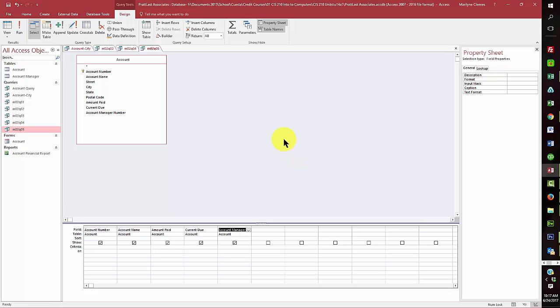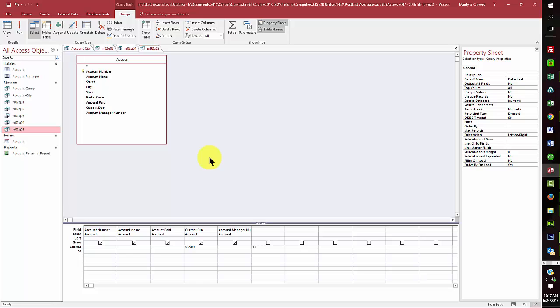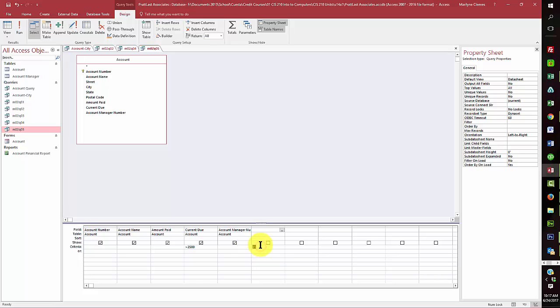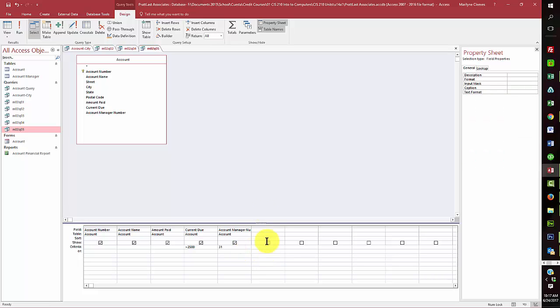Okay, so now what we're doing is we're building an AND condition. And with an AND condition, they're on the same line. You have different types of conditions you can build. You can build an AND condition or an OR condition. OR would mean that either thing applies. An AND condition means that in order for it to work, both of these things have to happen. And so they're saying the current due has to be over 2,500 and the account manager has to be number 31. Okay, so if you run this, you can't set criteria before you add a field. Oh, for goodness sakes, I see what I did. I put this in the wrong area. Okay, so it's 31. Okay, so now let's run it.